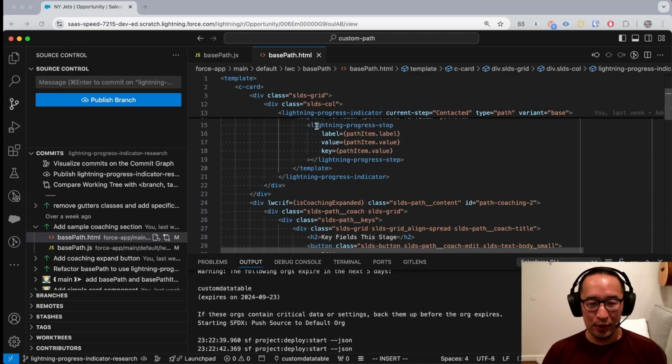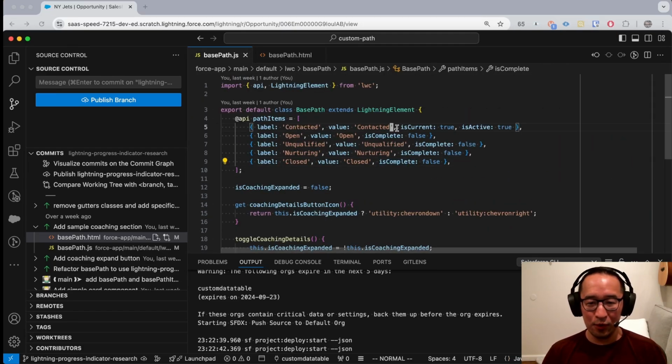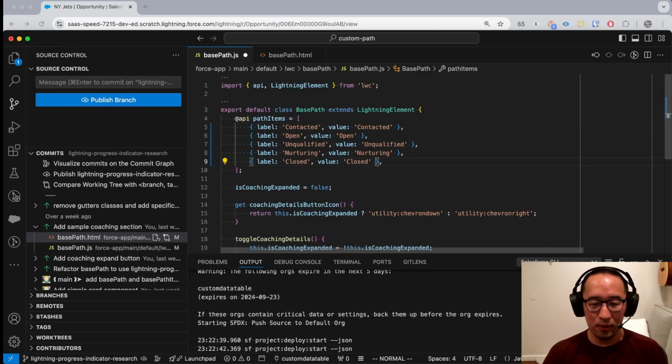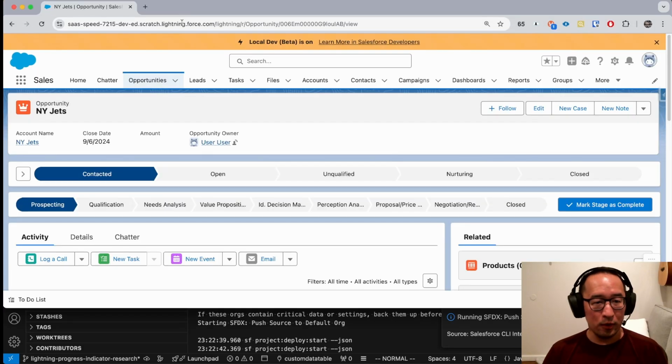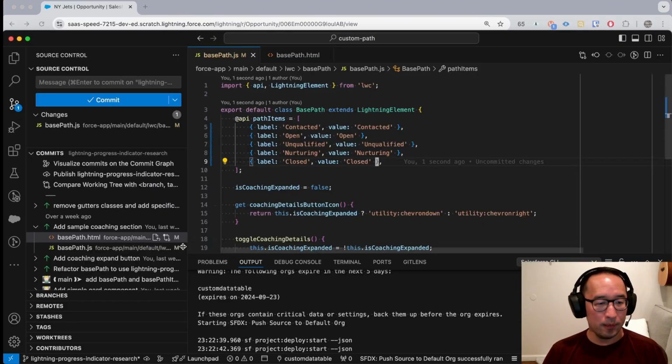Based on using the lightning progress indicator, there's a lot of attributes here that we no longer need. Yeah, I think we don't need any of these. And this should still look fine. Great. Let's start with the opportunity specialized component.